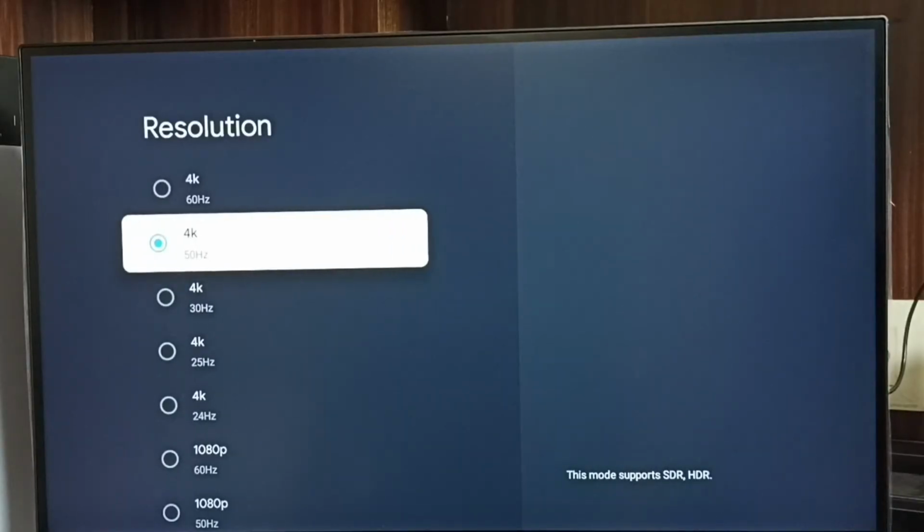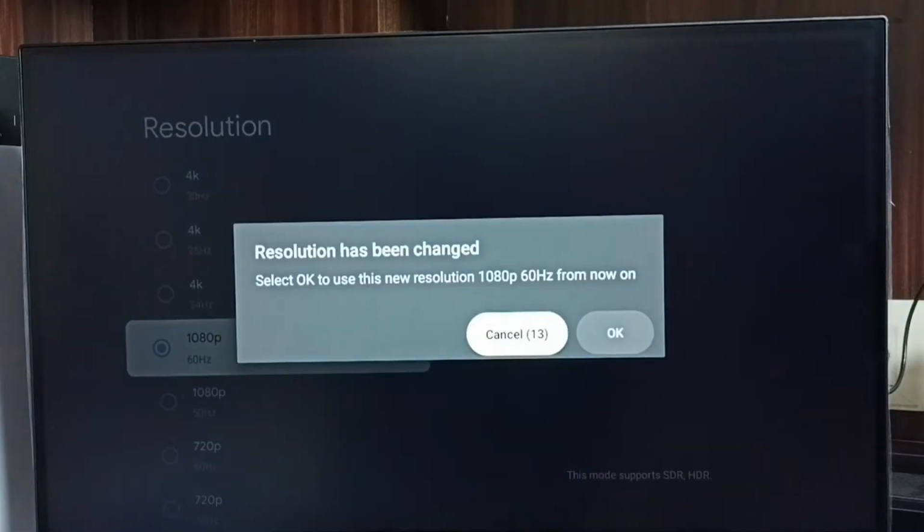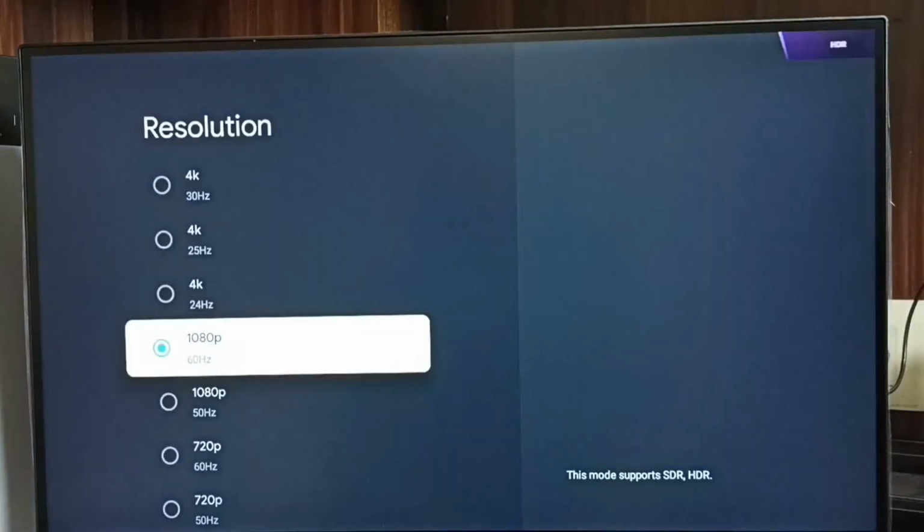Right now I am using 4K. If we go down, we can see full HD 1080p. Let me select it, then select OK. See, now I have changed resolution from 4K to Full HD.